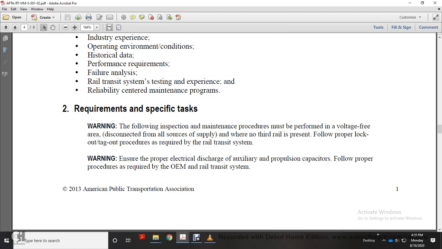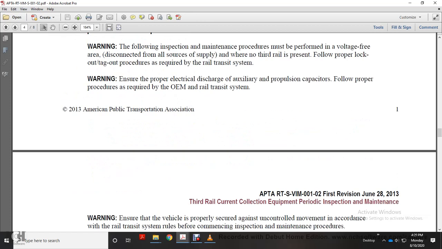2. Warning requirements specific to tasks. The following inspection maintenance procedures are to be performed in a voltage-free area, disconnected from all surface supply where no third rail is present. Follow the proper lockout tagout procedure as required by the rail transit system. Ensure the proper electrical discharge of auxiliary propulsion capacitors. Follow the proper procedures required by the original equipment manufacturer and rail transit system.